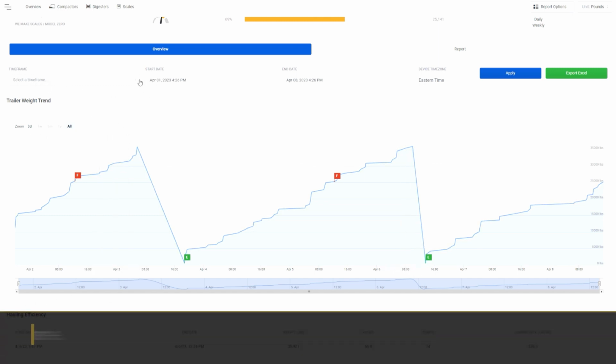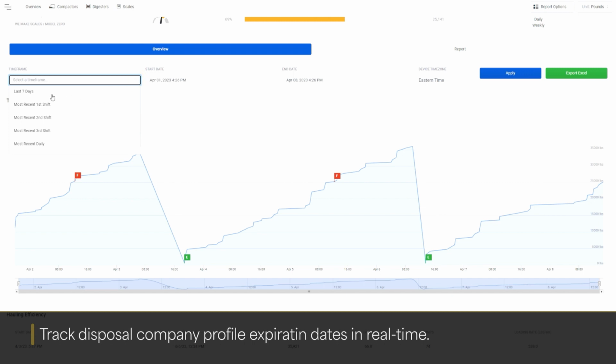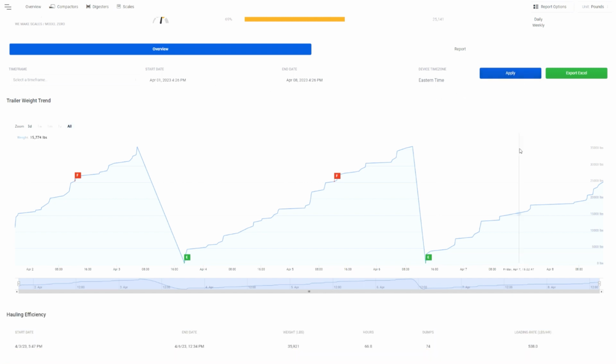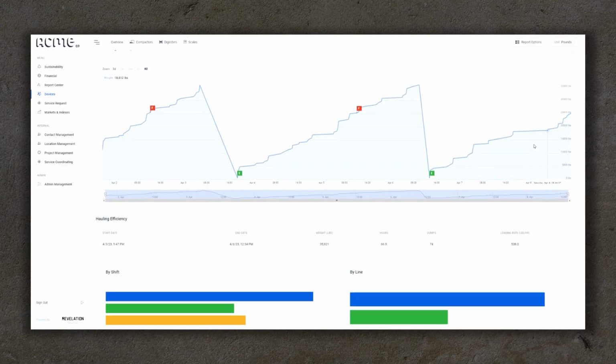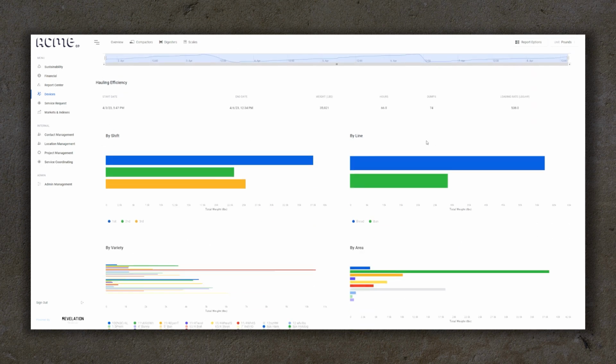You have your time frames. These are pre-select options: a week, 24 hours is the most recent day we have in here. We have shifts that were provided that we put in, or you can spell out dates and times. Time zones are specified for the device. When selected, you hit apply. You can export raw data from the scale also in Excel.